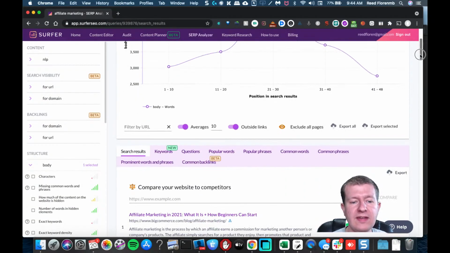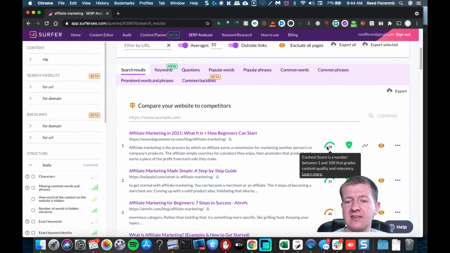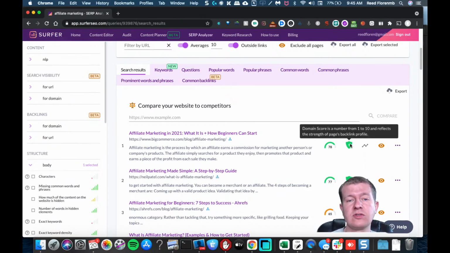So with this, it's going to show me the top search engine results. So this is number 1 and number 2. I can see their content score between a 1 and 100. 100 is the best, 1 is the worst. I can see their domain score, so that goes from 1 to 10. This one's currently rated at 9, so they're going to do really well in the search engines.